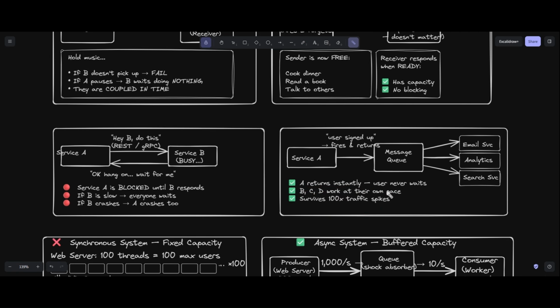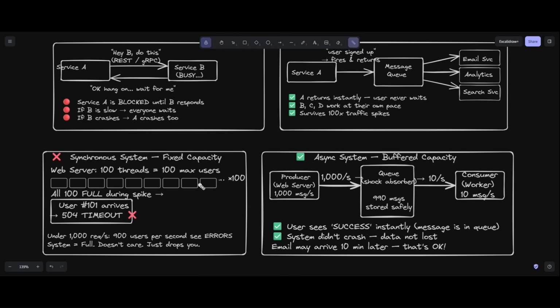This shift from calling to messaging is genuinely how you build systems that survive a 100x traffic spike without crashing. And let me explain exactly why. So why does this pattern actually help at scale? It all comes down to one concept: the buffer.